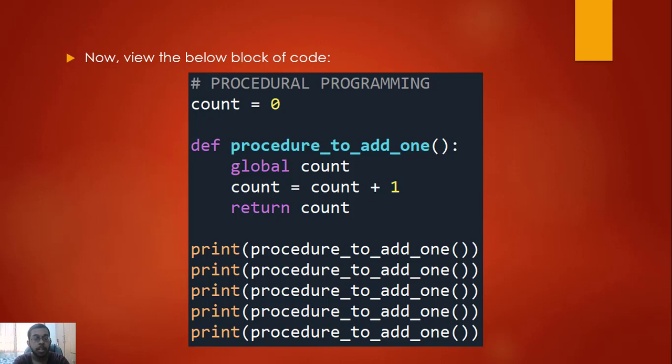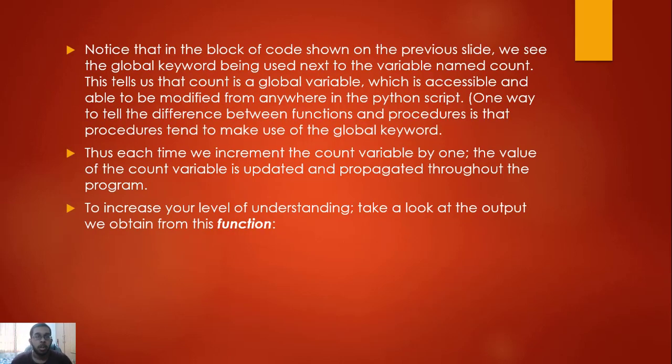Procedural programming. count is equal to 0. Define procedure to add 1. Global count. count is equal to count plus 1. Return count. Notice that in the block of code shown in the previous slide, we see the global keyword being used next to the variable named count. This tells us that count is a global variable which is accessible and able to be modified from anywhere in the Python script.